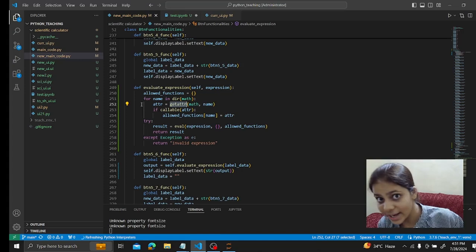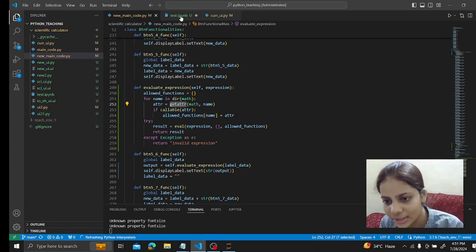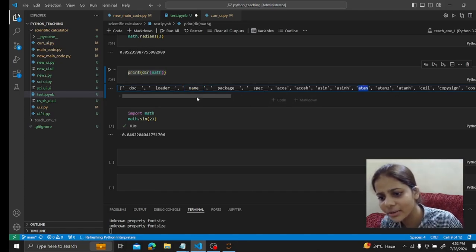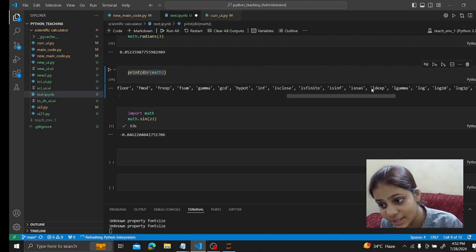After getting that attribute, we want to check whether it is a function. We will check if __doc__ is a function, if __loader__ is a function, if __name__ is a function, if acos is a function, and it is iterating through each one of them and checking whether it is a function. Let's suppose isnan is a function.